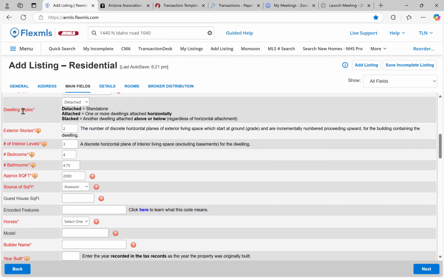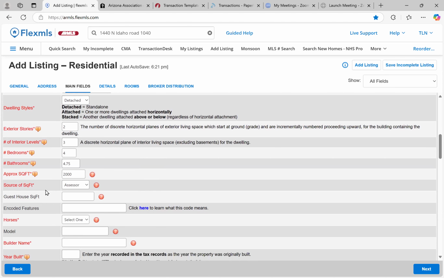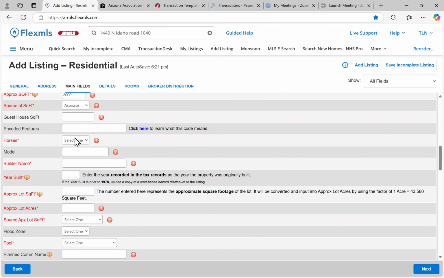So notice that there's things in red and there's things in black. The items that are in red are required. The items in black, they are not required. And these little question marks over here, they're hyperlinks. So you can click on it to get more information. Or you can click here to see what this code means. Okay, so let's move on.